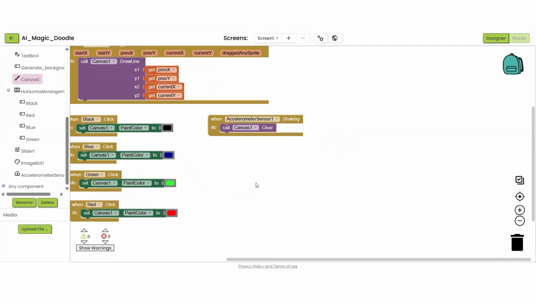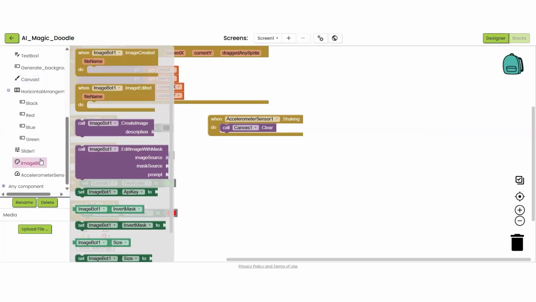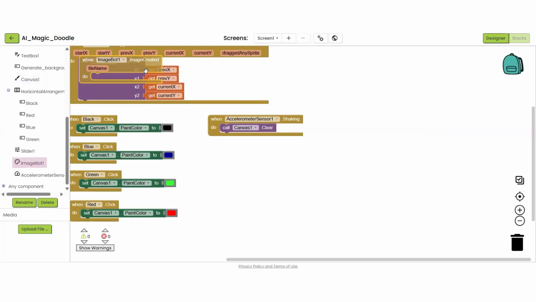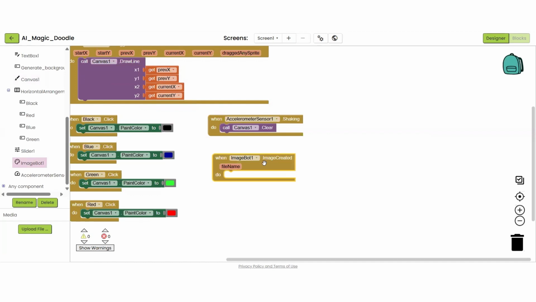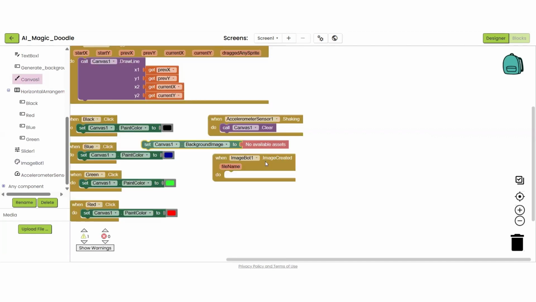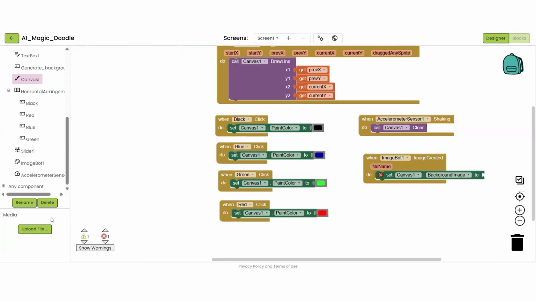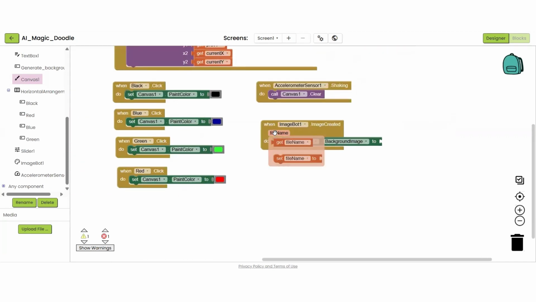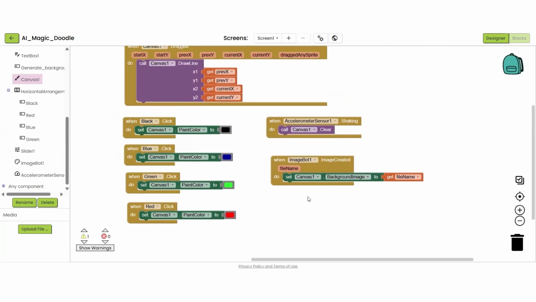Now we need to focus on the image bot option, and now we need to focus on generating image. For that, I'll go to image bot, take the option out which is saying when image bot 1 image created. In this case, I want that whatever image we are creating, that image should be displayed on my canvas. So I'll go to canvas, take set canvas background, and here you don't need to take any no image visible option. I can choose file name and I can place it here. So whichever file I'll be generating, that will become the canvas background.